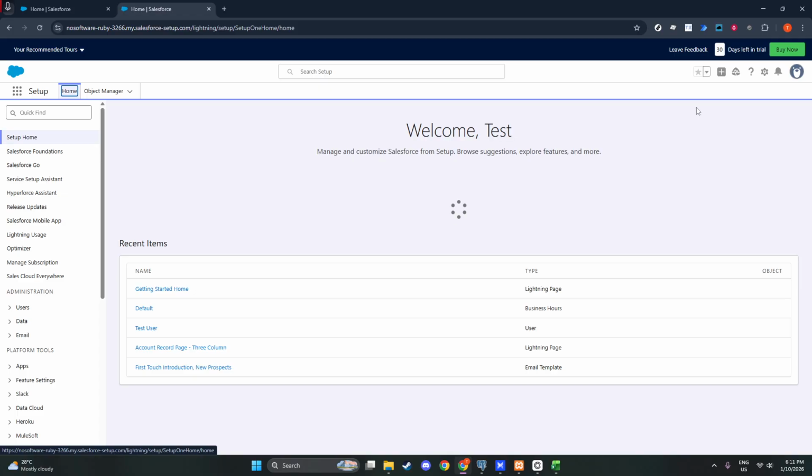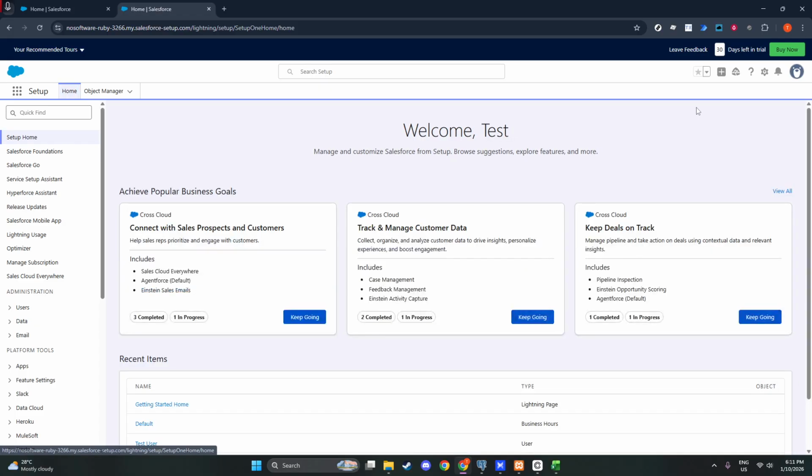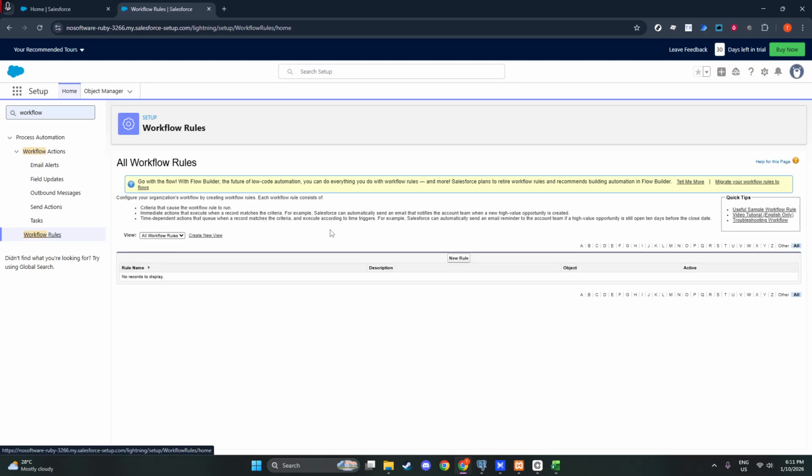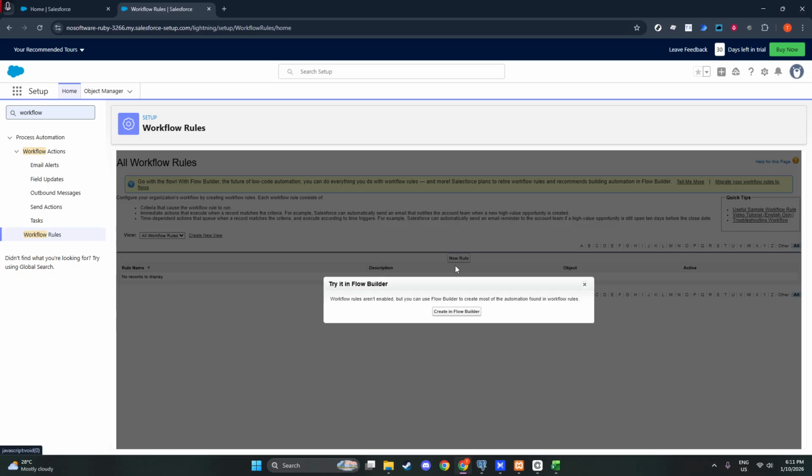Once you're in, click the gear icon in the upper right and open Setup. This takes you to the administrative console, where all automation tools live. In the Quick Find search box, type Workflow Rules. From the results, choose Workflow Rules under the Process Automation section. This page lists any existing rules and is where you'll create new ones. Click New Rule to begin.